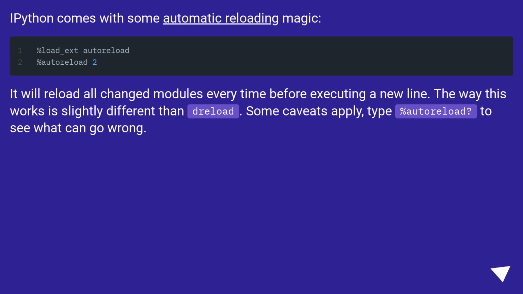IPython comes with some automatic reloading magic. It will reload all changed modules every time before executing a new line. The way this works is slightly different than reload. Some caveats apply. Type %autoreload? to see what can go wrong.